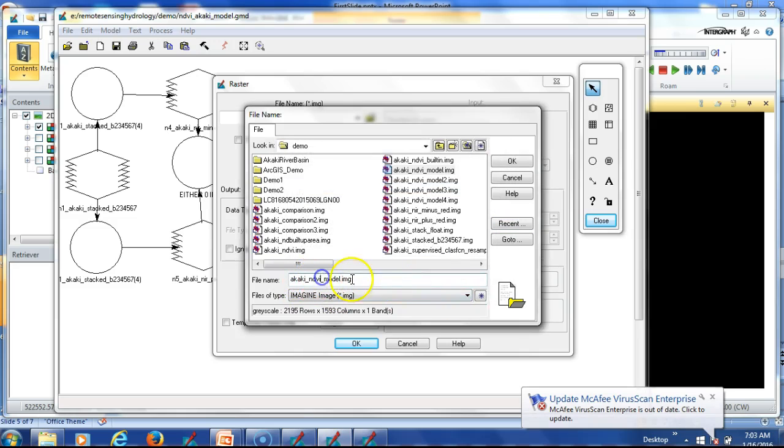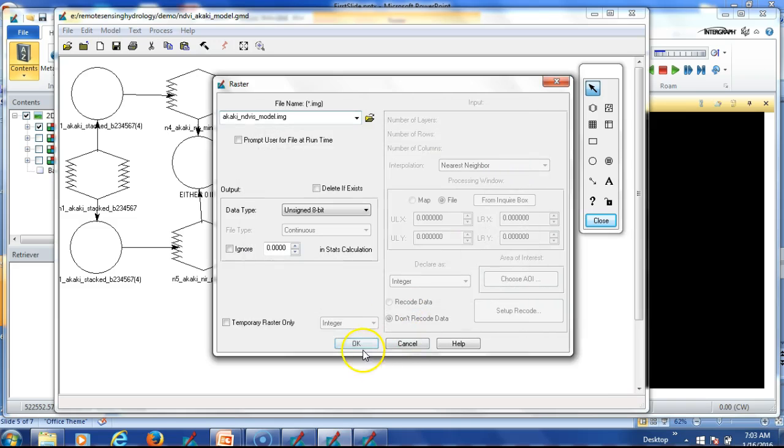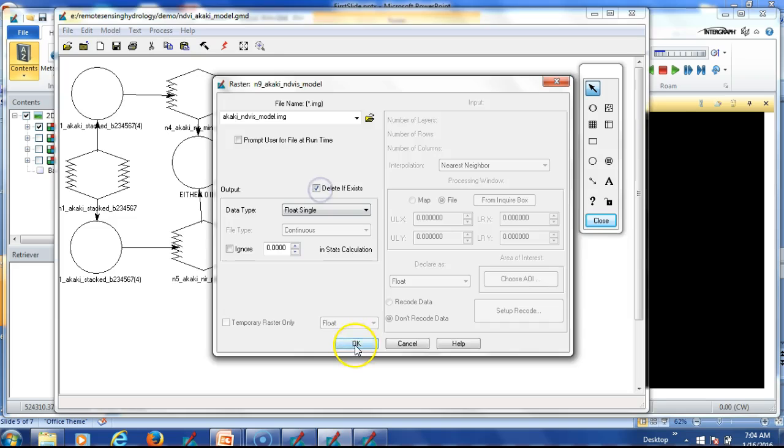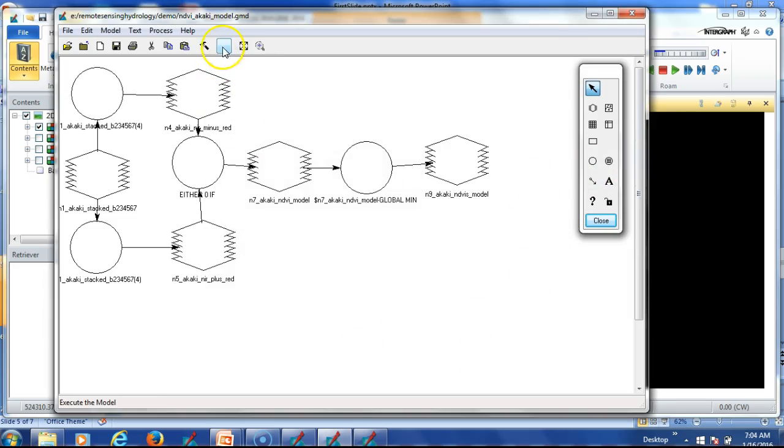Okay, so that's going to be Akaki NDVI scaled, NDVI S based on the model. Okay, and it's going to be floating single. And if it exists, delete the existing file. Okay, so now you run it.